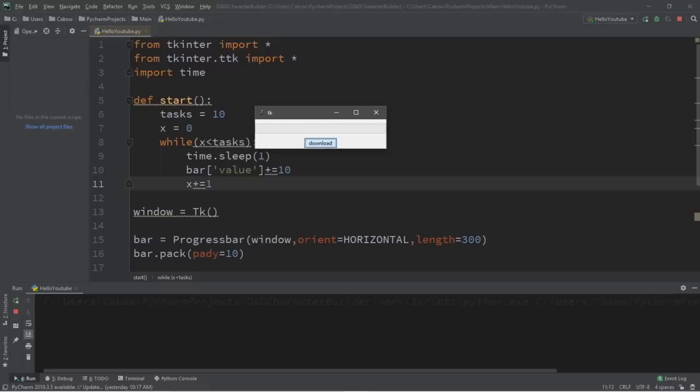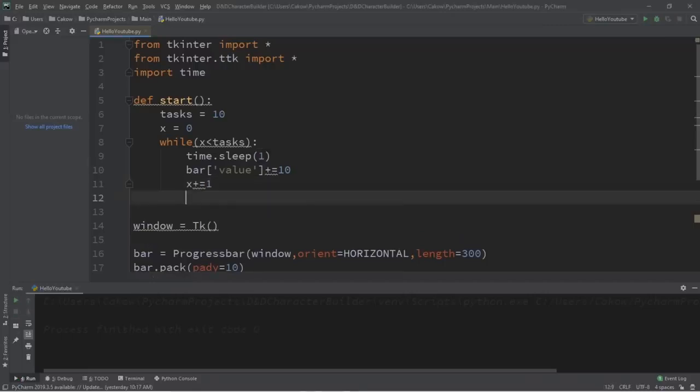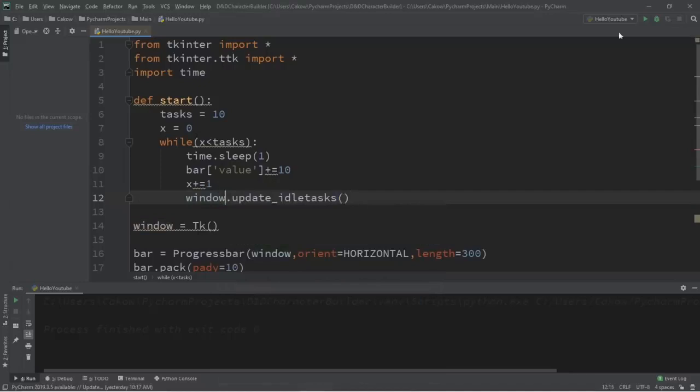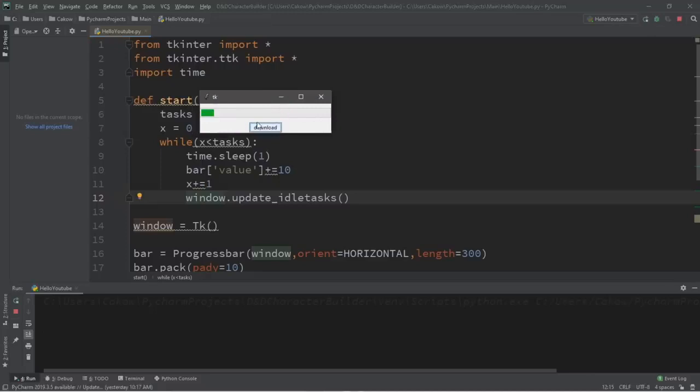Well, that's because the window is waiting to have this progress bar complete before it's actually going to display it being filled. So we would want to refresh this window after each iteration of the while loop. So at the end of this while loop, let's add one thing: window.update_idletasks. After each iteration of this while loop, it's going to update the window that we have. So then when we download something, it's going to update our progress bar after each iteration of this while loop until it's completed. Right about now.